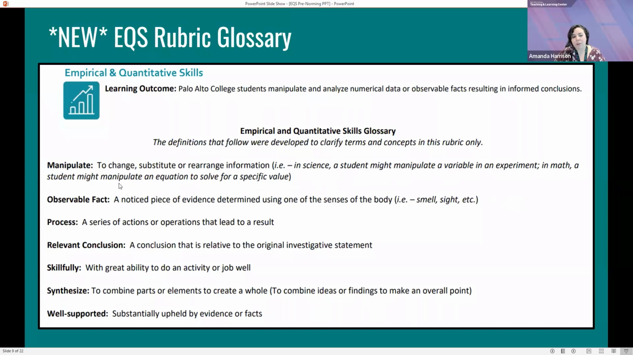So we'll get to all of these words when we look at the rubric more closely, so I'm not going to read them all out to you. But yeah, take a second to go through this with your students too. It could be really helpful. And we gave some examples and areas that we felt could need a little bit more information.